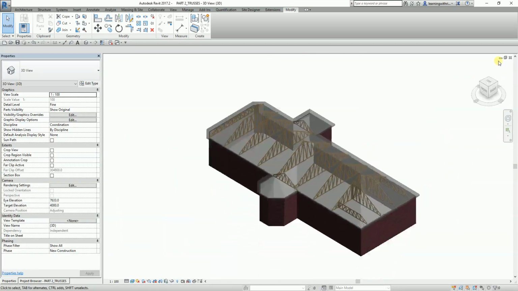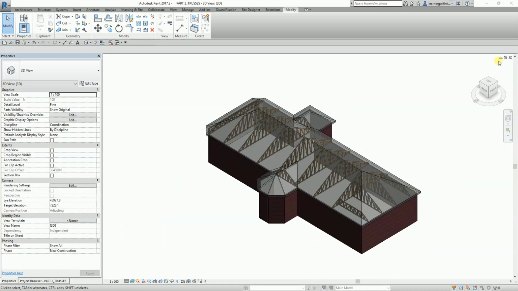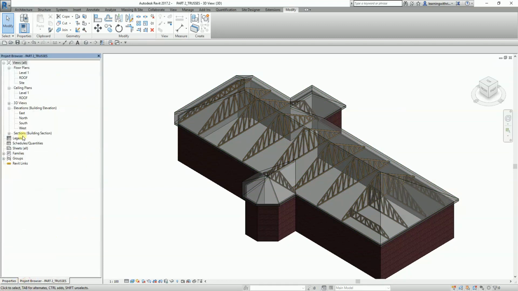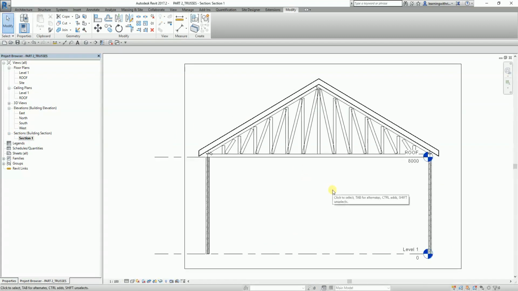Okay, so the next thing that I'm going to do is show you how to edit our truss bottom chord. To edit that, I'm just going to do it on one of the trusses here. So I'm going to open the section here, this is my Section 1. I'm going to modify the bottom chord of my truss.